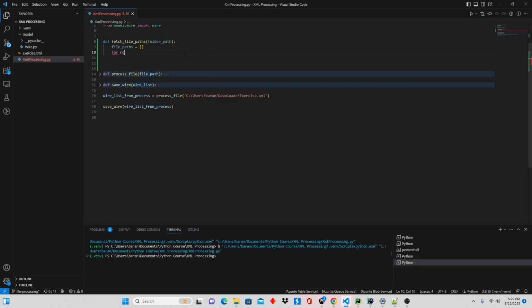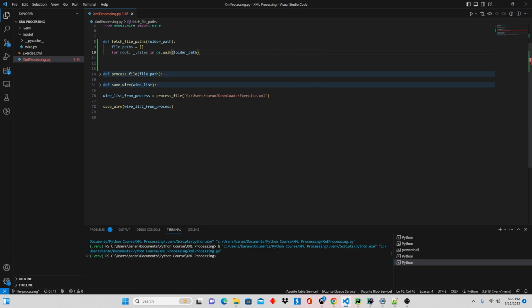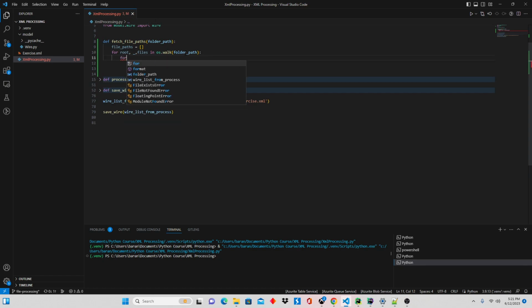Then we do for root. Right now I'm following. I will try to understand later why they did this this way, but from what I understood, I'll come to it. So right now, just write with me. I think it's walk, yeah. Folder path. Oh, sorry. Again, for file name in files.